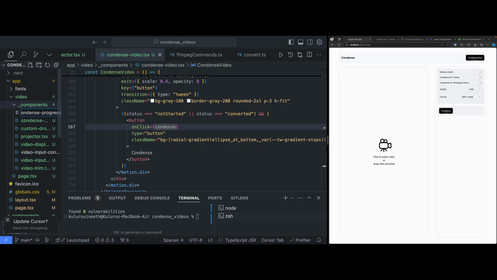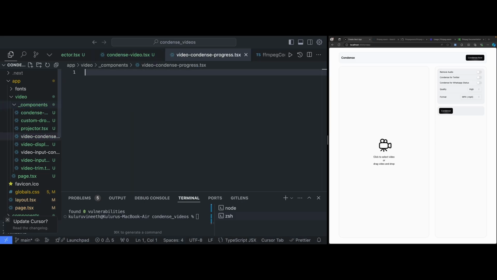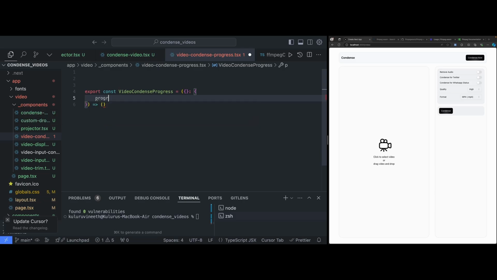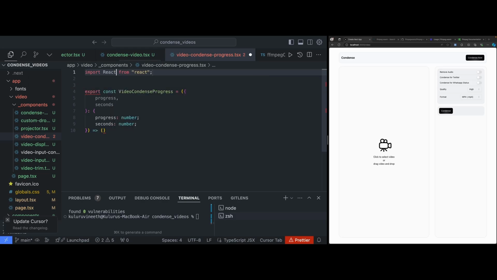condense progress.tsx. Okay, so here export const video condense progress, and here I'm just going to create the props for this. That will be sending is this progress, which is going to be of type number, and the seconds again, which is going to be of type number. And let's just destructure that progress and seconds, and I'm just going to import here this React and this div.